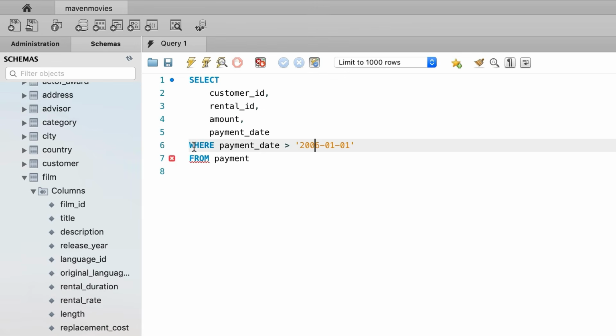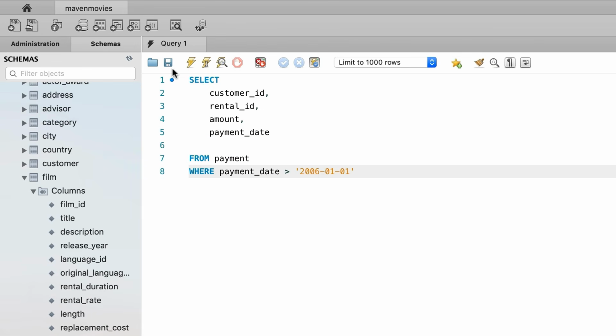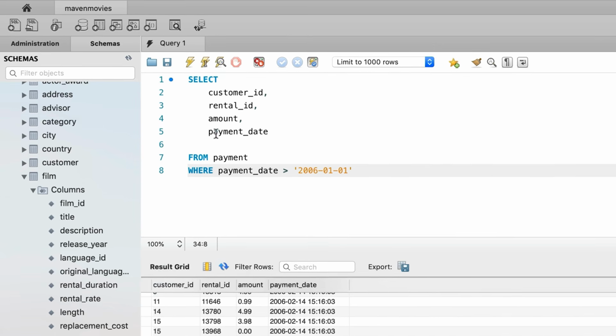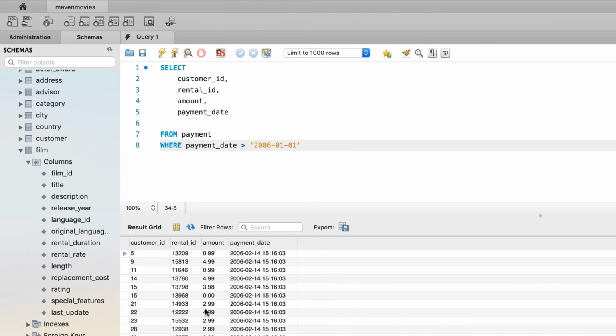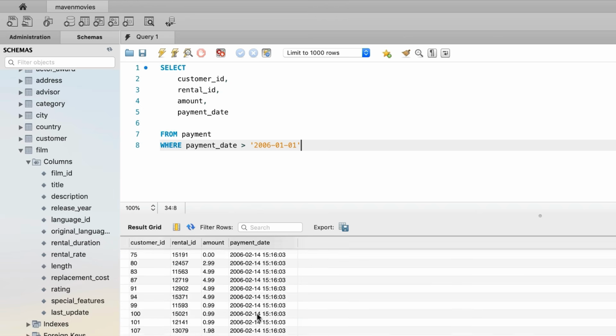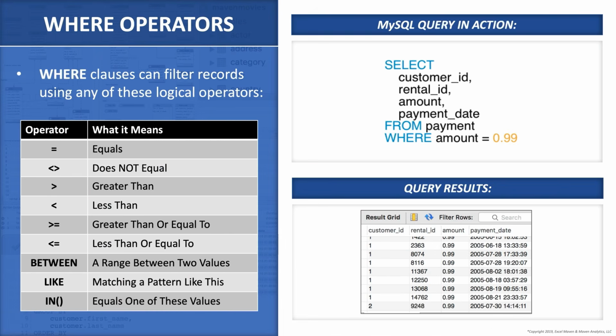All right, so I'm going to use the same where clause. I'm just going to put it at the bottom. And we'll go ahead and try to run that again. And there we go, no problem. Everything works as intended, and we see our payment dates only happening in 2006 or later. That's our lesson on where.